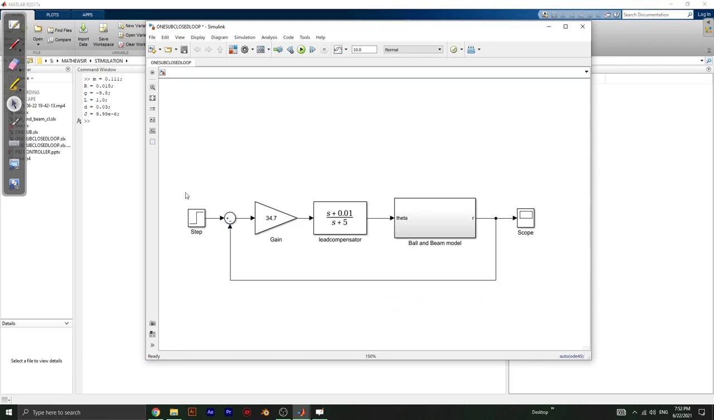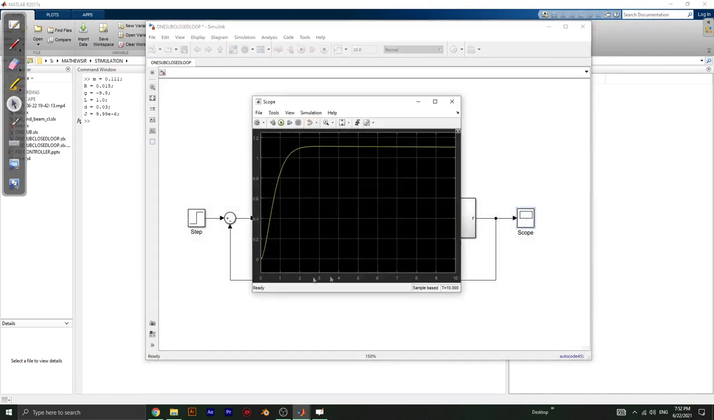Since our root locus controller is ready, now let us check the response of the system. So we are going to run it for 10 seconds. Our design criteria are met. The overshoot is below 5% and the settling time is below 3 seconds. Now our simulation is complete.